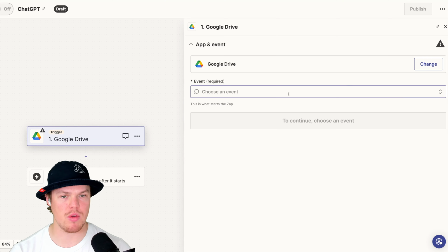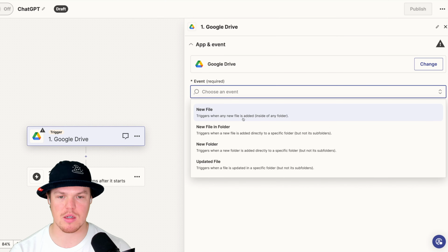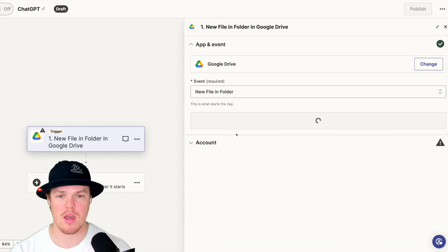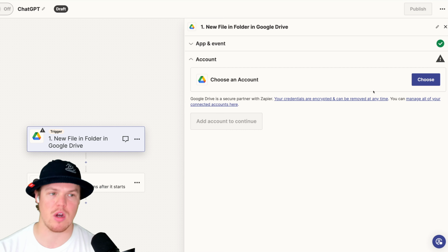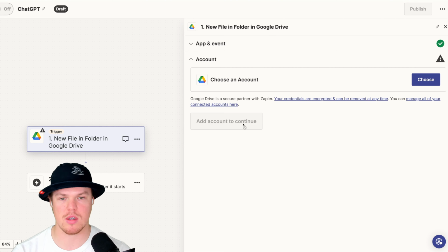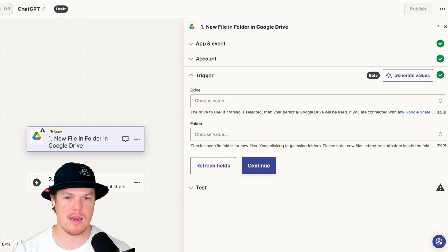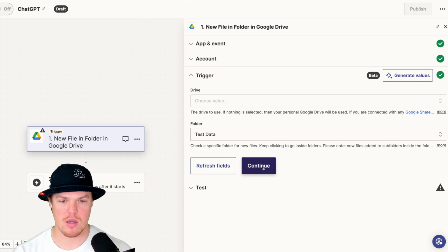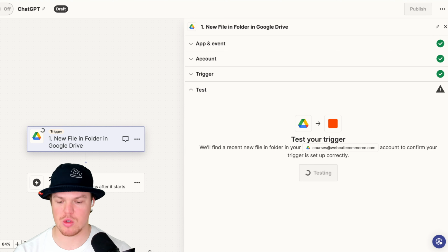And this part of the video, y'all, is where I'm going to show you why I would use 3.5 in a context. You're going to learn a little bit about prompt engineering. You're also going to learn why I would use 4 in a different context with some prompt engineering. So we're going to go ahead and do new file and folder. Choose our account. Here's going to be our courses account here at Web Cafe AI. We're going to choose our folder, which is going to be test data. And then we're going to continue here, test this trigger.